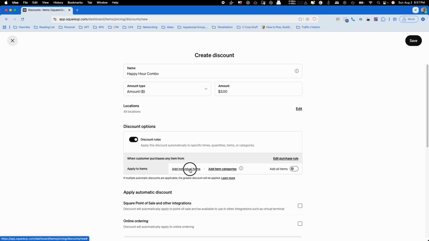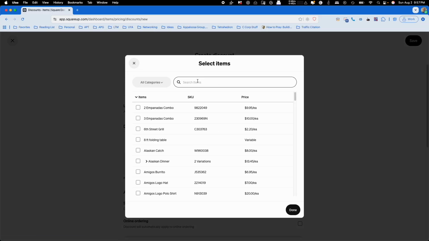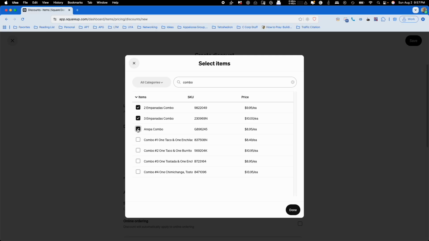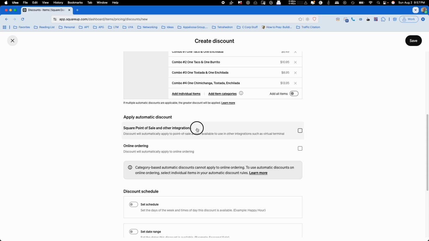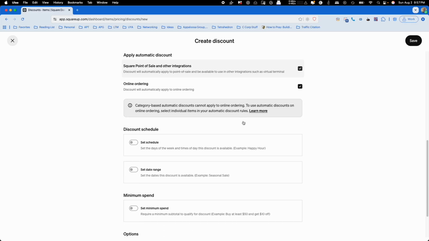Now we're going to add individual items, and we're going to search for combo. Let us search, okay, and then we will select all of our combo items. Click done, we'll add it. So we're applying this discount to all the combo items. That's what that means. Simple. We'll select both Square point of sale and other integrations and online ordering. We want it available for both.